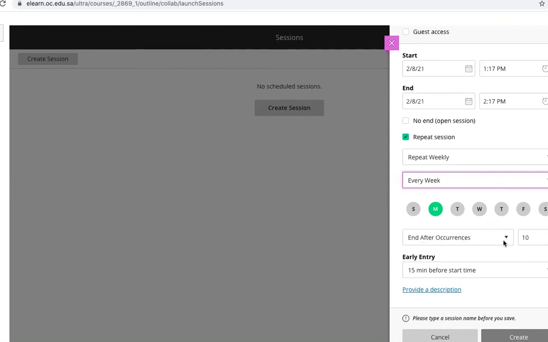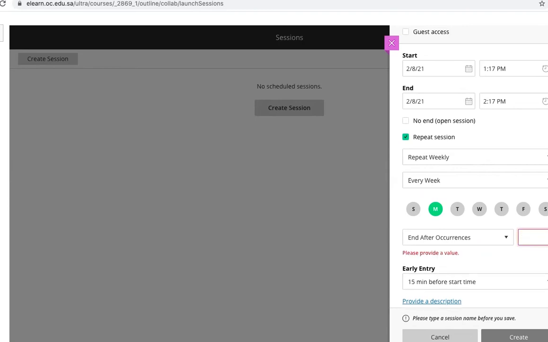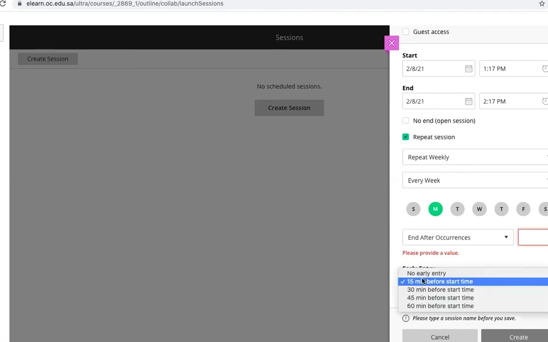This allows you to end the session after the session. So let's say 10 minutes after the session, you can change it to 15, 20 based on the session. The early entry allows you to start the session before the class starts and allows the students to enter the session. Let's say 15 minutes before the session starts, 30 minutes, you have all the options to change that.